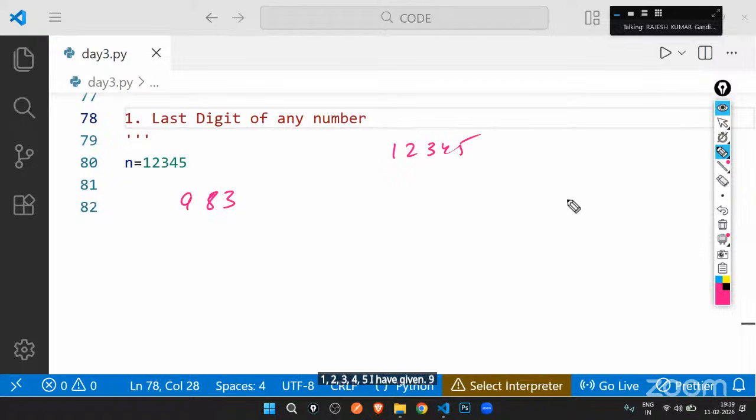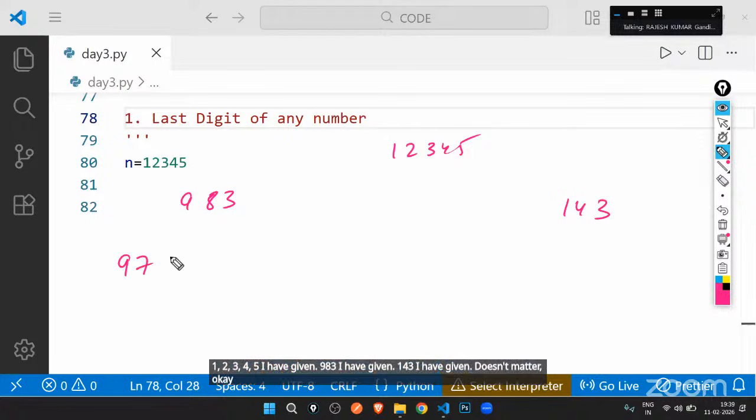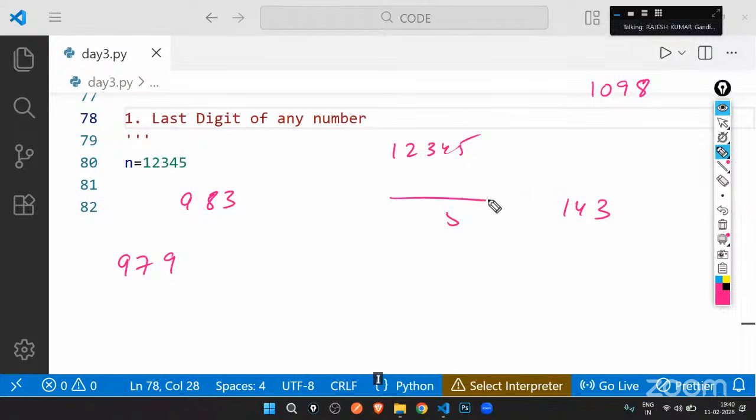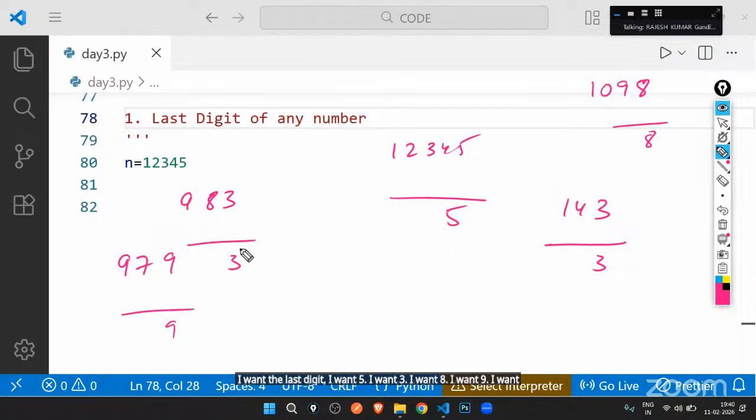983 I have given. 143 I have given. Doesn't matter. Okay. 979 I have given. 1098 I have given. Whatever number you take, I want the last digit. I want 5. I want 3. I want 8. I want 9. I want 3 again. Okay.